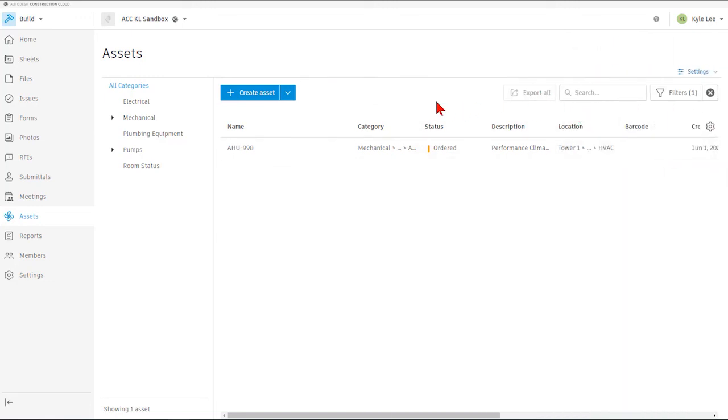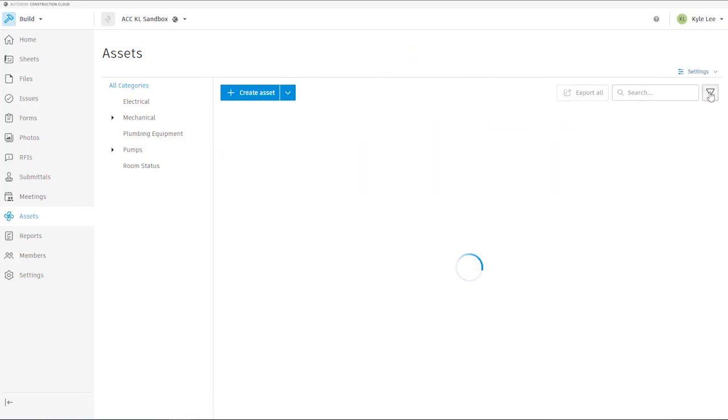So that was just a high-level overview of the assets area within the Autodesk Build module.